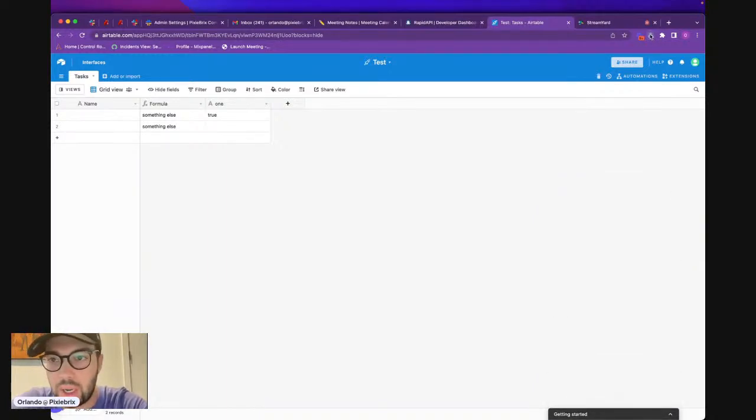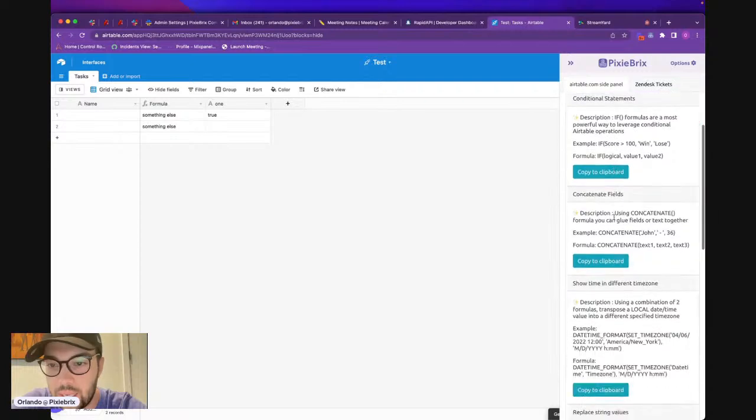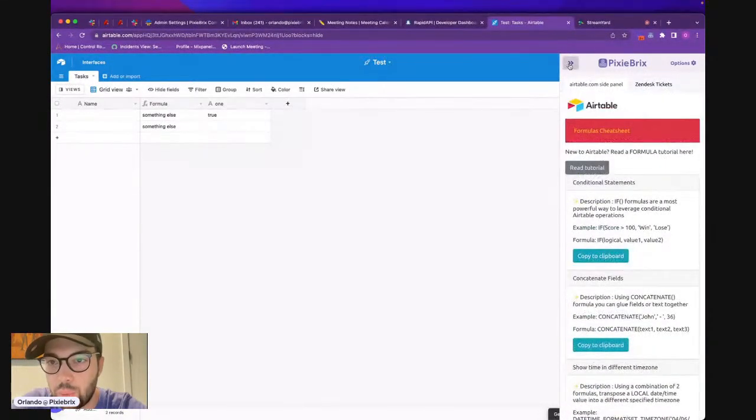I'm not an Airtable guru yet. I love using Airtable, but let's focus on our sidebar now that you know why we need formulas to make your data entry and your data management more dynamic. So this is what it looks like. It's got multiple cards of information. Let's go ahead and remove this from Pixibricks and build it from scratch together.